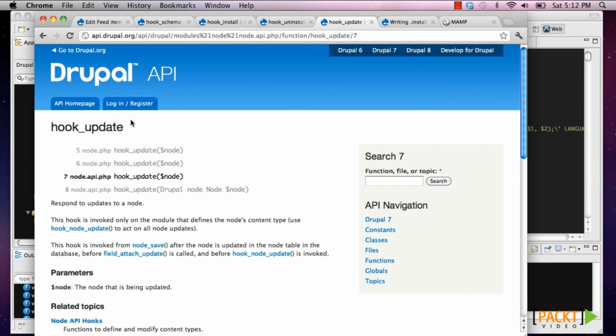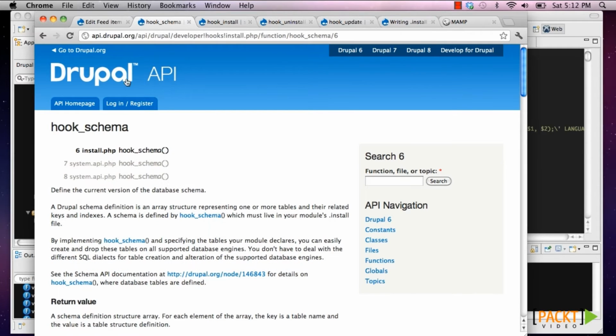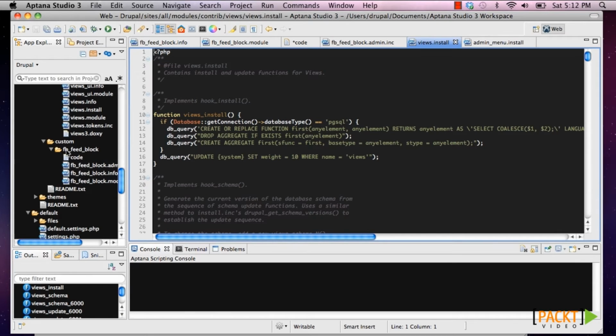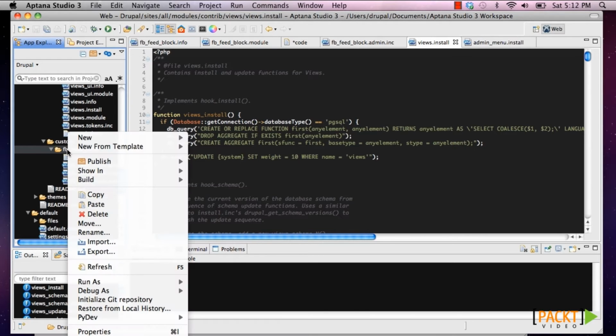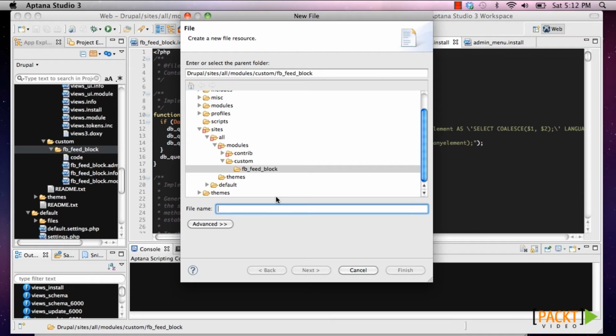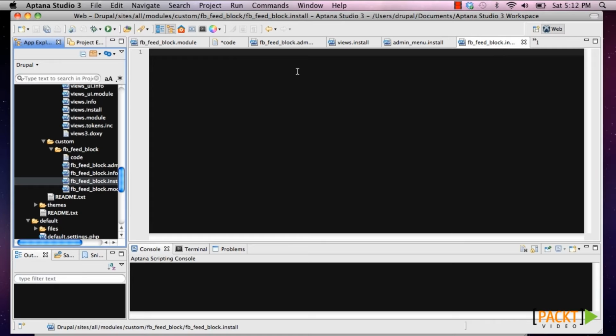There's also information about the hooks that we'll be using: hook update, hook uninstall, hook install, and hook schema. Hook schema is the one that we're mainly going to be using in our module. So the first thing we want to do is go into our custom module folder. We're going to do a new file, and let's call this fb_feed_block.install. And let's finish that. And we've added a new .install file to our module.